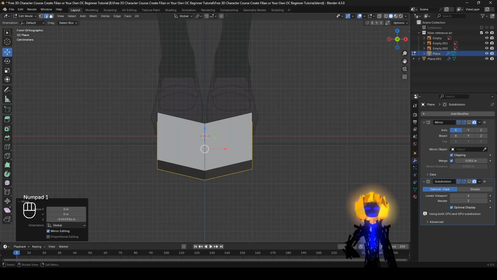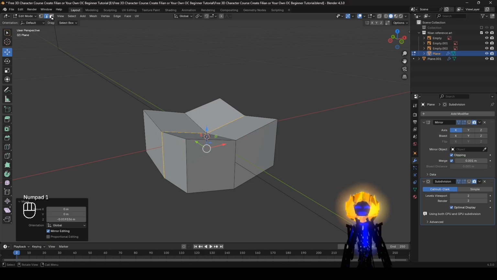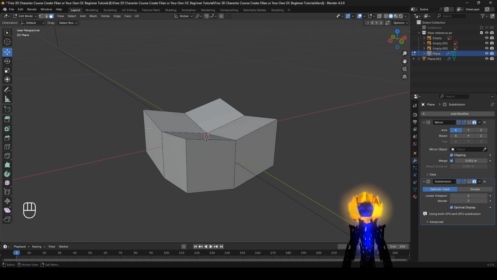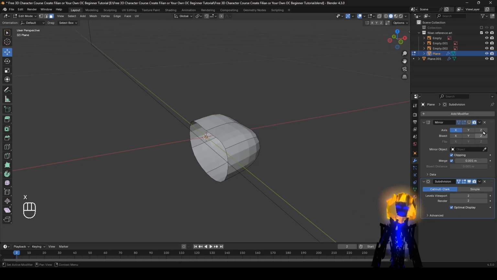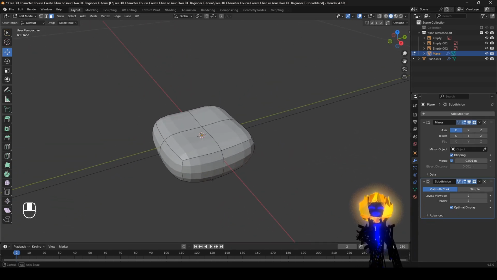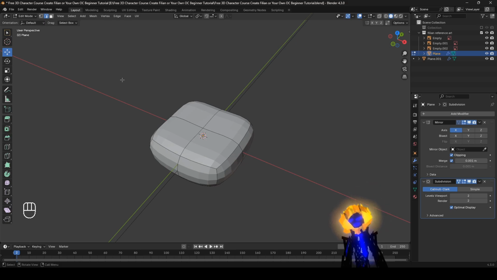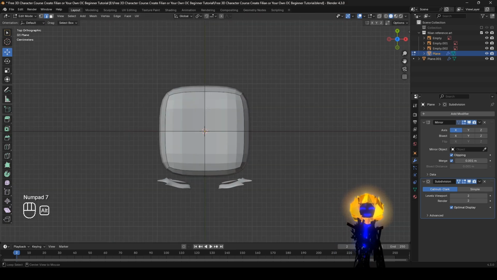Press numpad 1, move mouse button pan, click this, hold down shift, and left click here, then vertex. Then you can add these back on. See what we get? We get a tongue. Click right here, click 7, click Alt, left click right here.